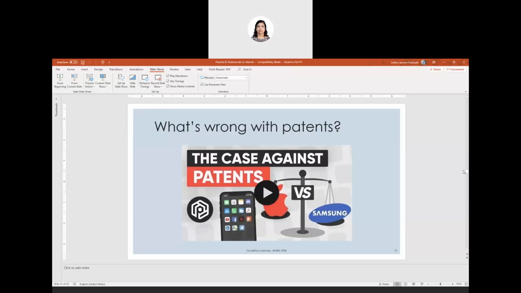The natural rights theory basically says that if you come up with an invention, because you have put in the effort to come up with it, intrinsic in that invention is the fact that you have some form of claim or right over that invention.